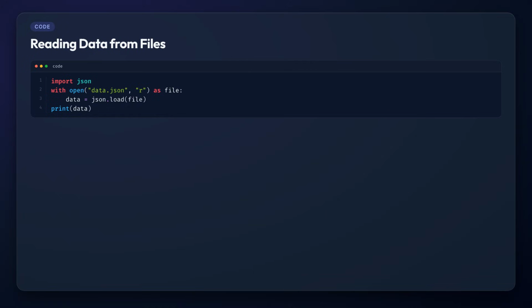In real-world projects, you'll often load JSON data directly from files rather than strings. We use the json.load function. Notice there is no S here. This reads the file object and converts its contents into a Python dictionary automatically, making file integration a breeze.